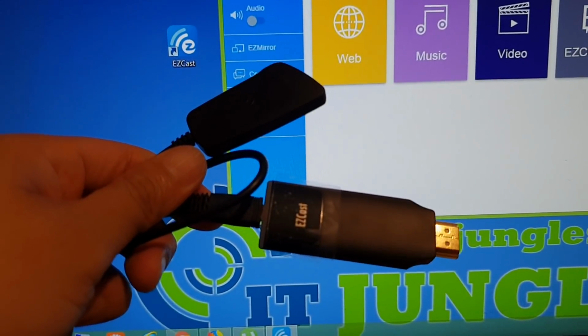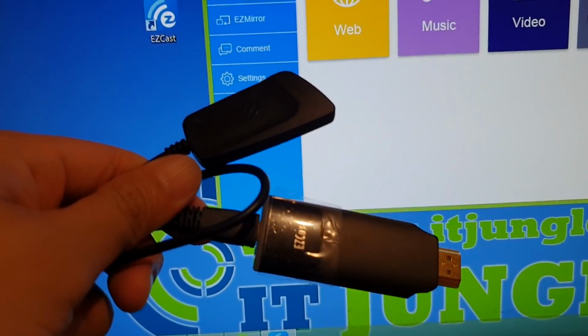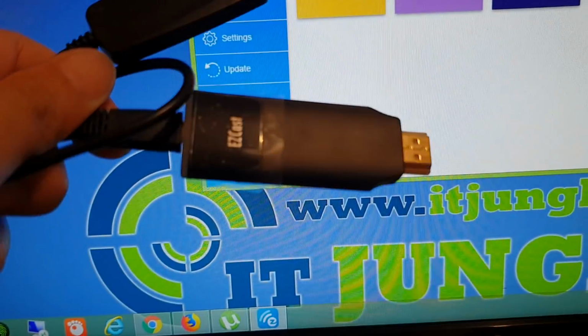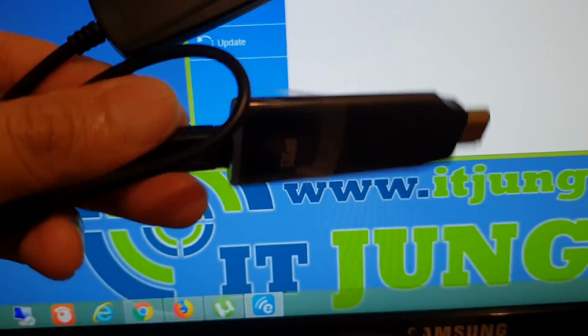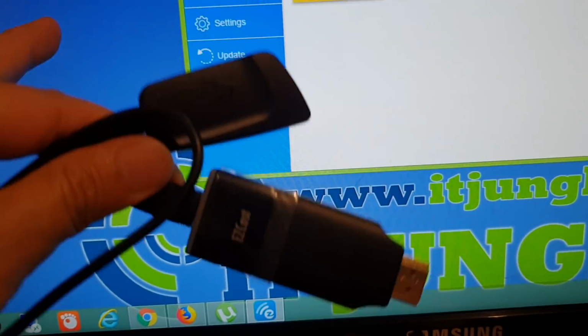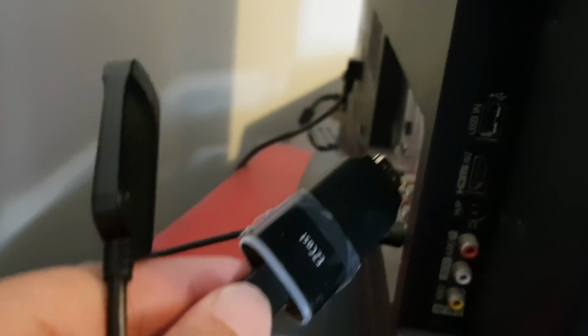Hi, in this video, we will take a look at how you can cast your Windows PC to the TV using one of these EZCast devices. So this is an EZCast version 2, and we can simply plug it into the TV to cast the screen from the computer to the TV.